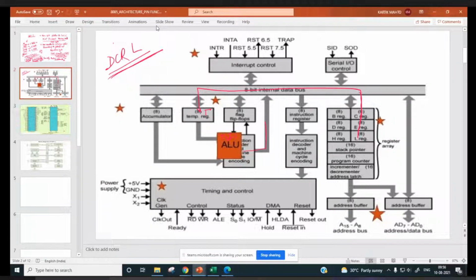So T minus 1 will be over here, and from this T minus 1 will go back to L. Suppose it is 08, it goes to temporary 08. Here 08 minus 1 is performed. Then the result is stored back over here. This will be 07. Then this 07 is stored back in the L register if DCR L is executed.